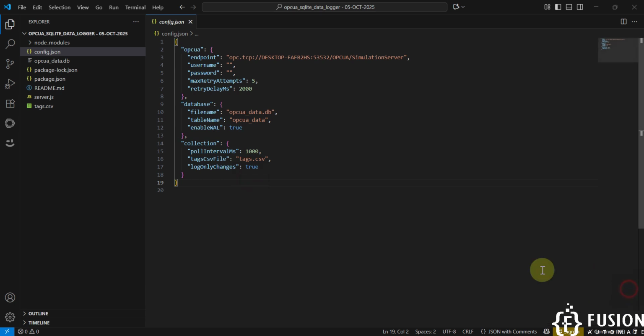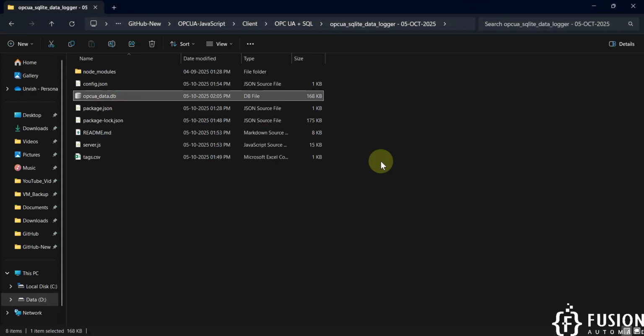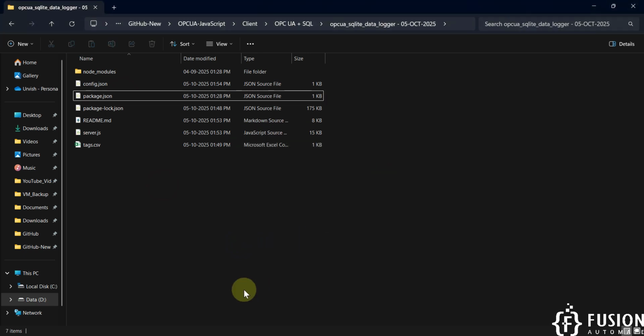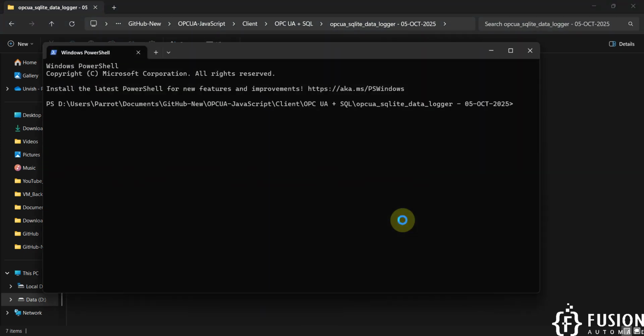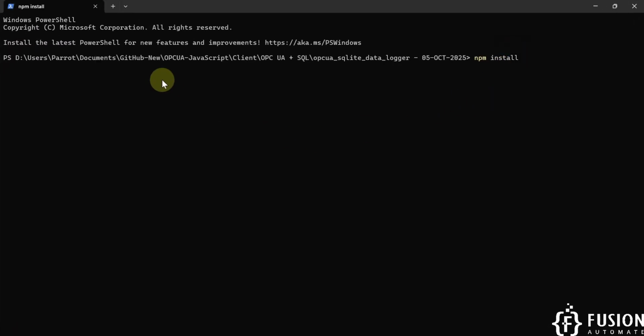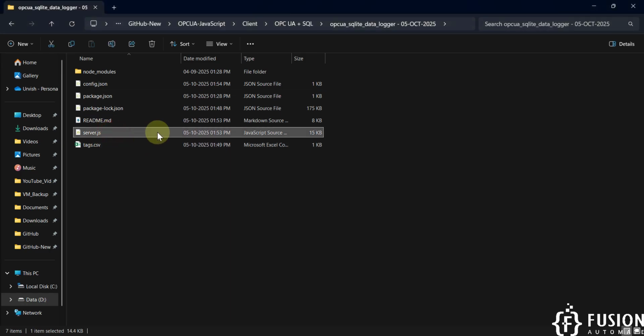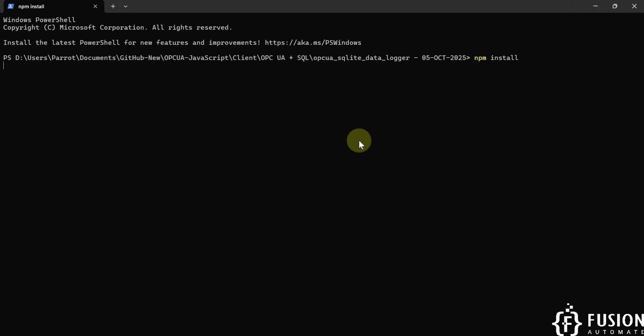This is what you have to configure initially in this project, and then you can directly start it. I will delete my older SQLite database and open the terminal in this folder. We will run the command npm install to install the necessary libraries and packages. Once it is installed, you can run the main server.js file, which is our main JavaScript code. Let's wait a few seconds until it installs the necessary packages.